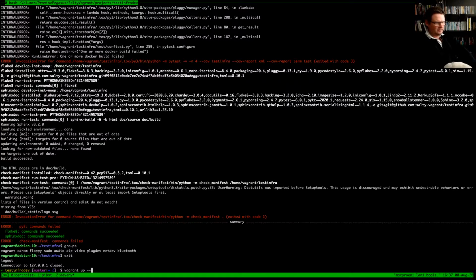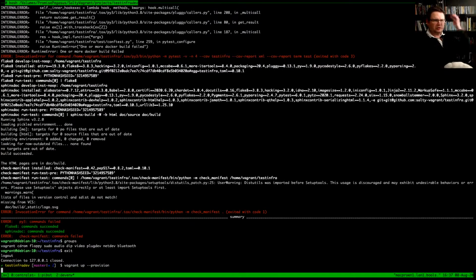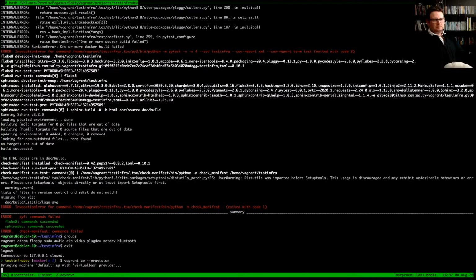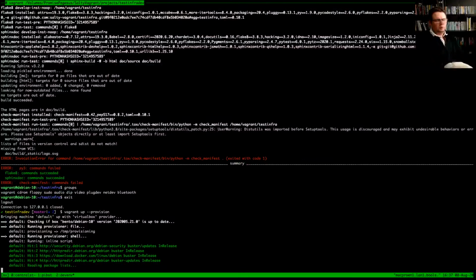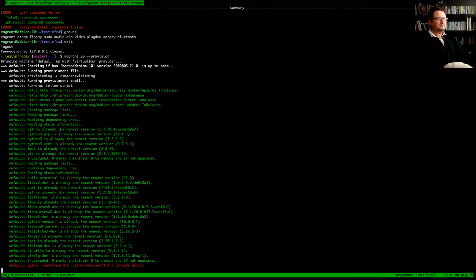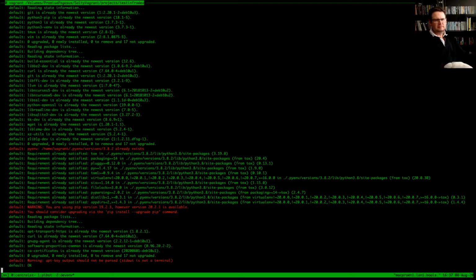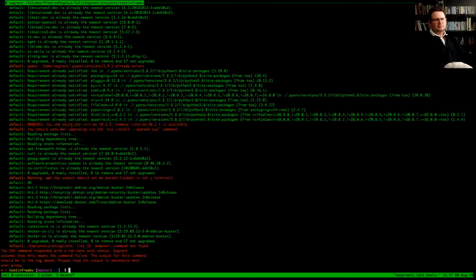It's a rather long-winded way of just doing one command, but it does mean we can check. I suppose I could have done reload with a provision flag, I assume. It doesn't make much difference. That sucks. Usermod.